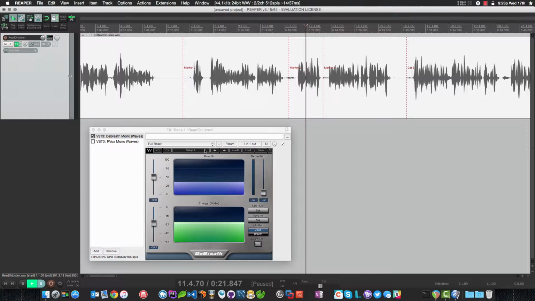Now, sometimes it takes out too much. You have to watch for it. There are some controls here that you can use to kind of fiddle with it if it's taking out too much, but that's one thing that I do.